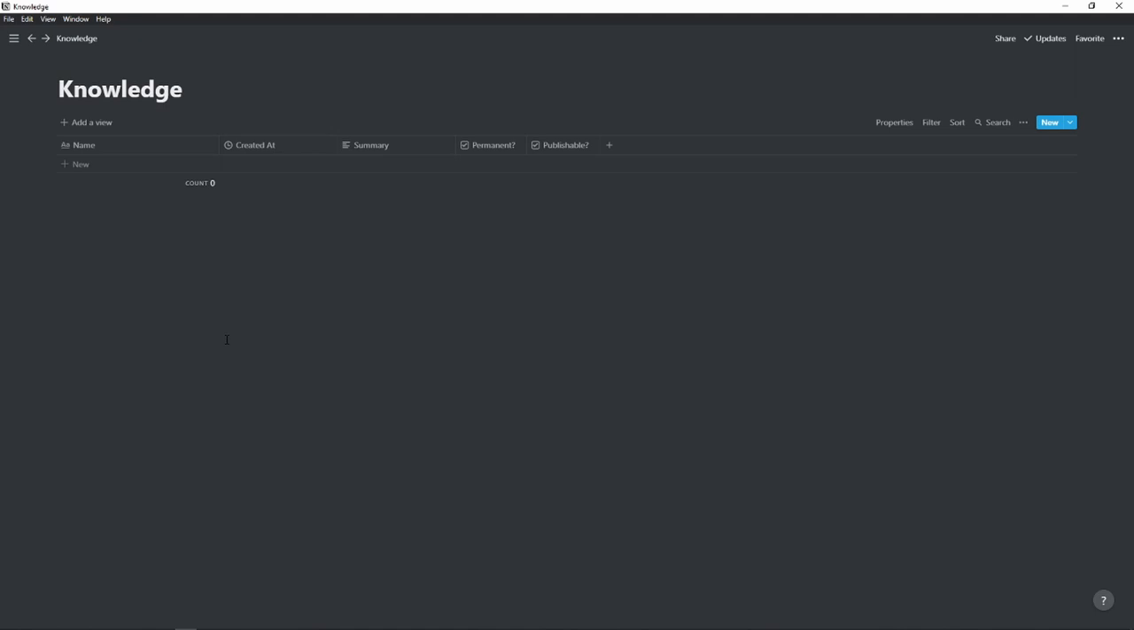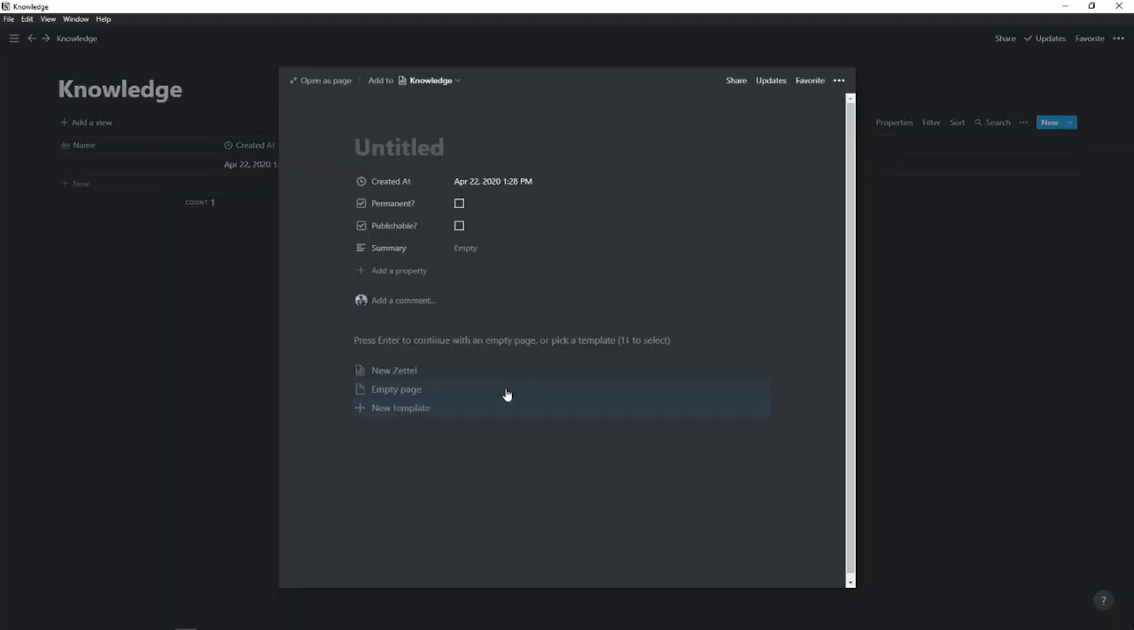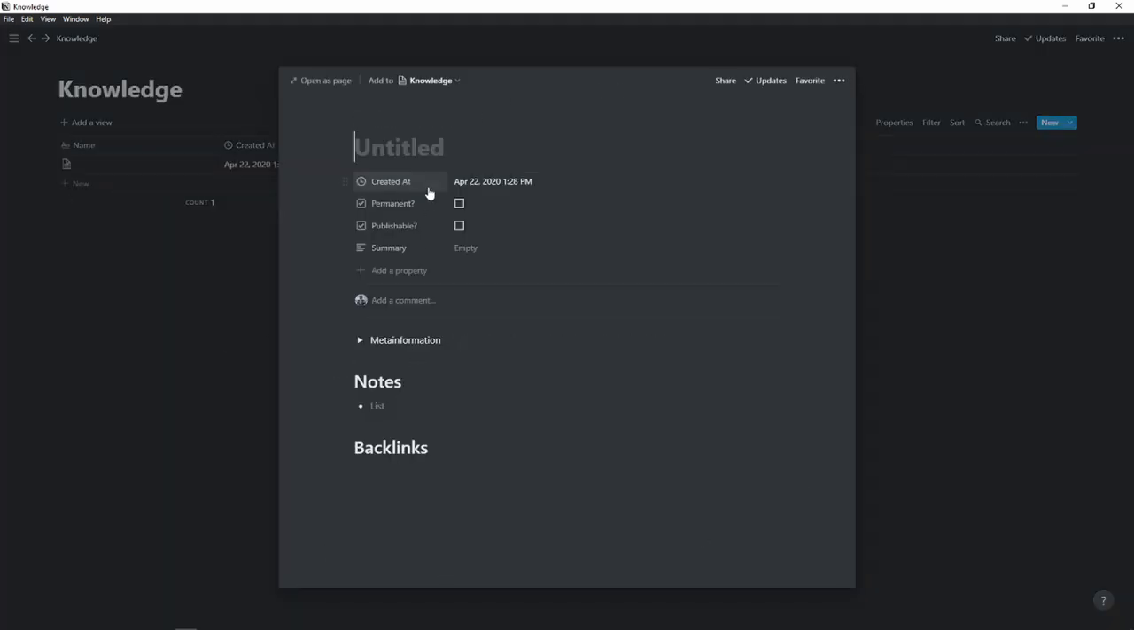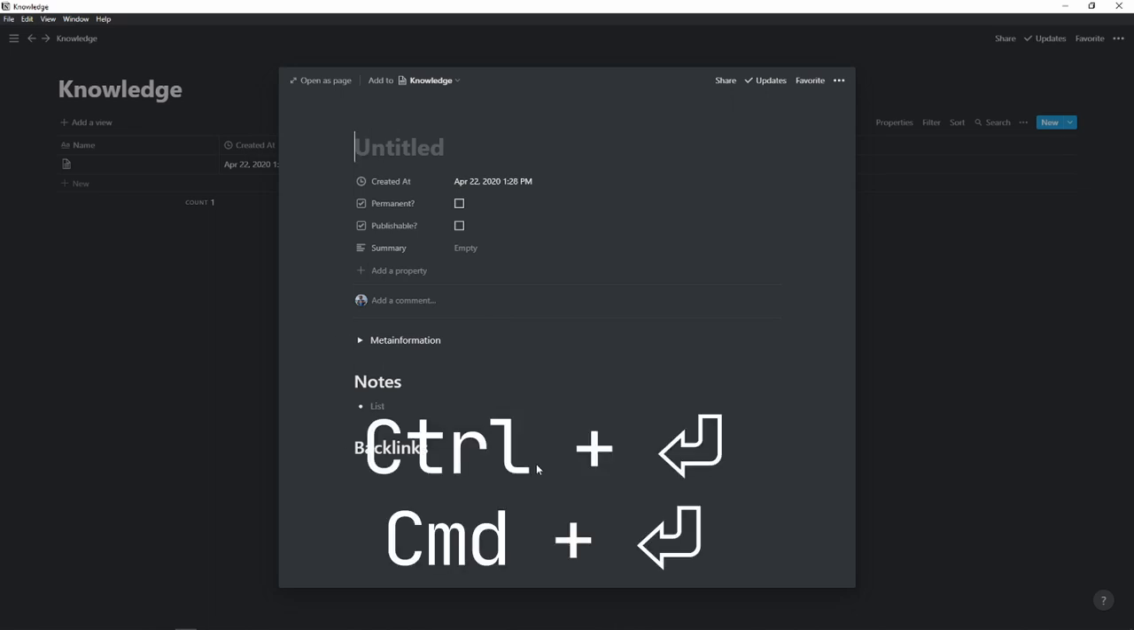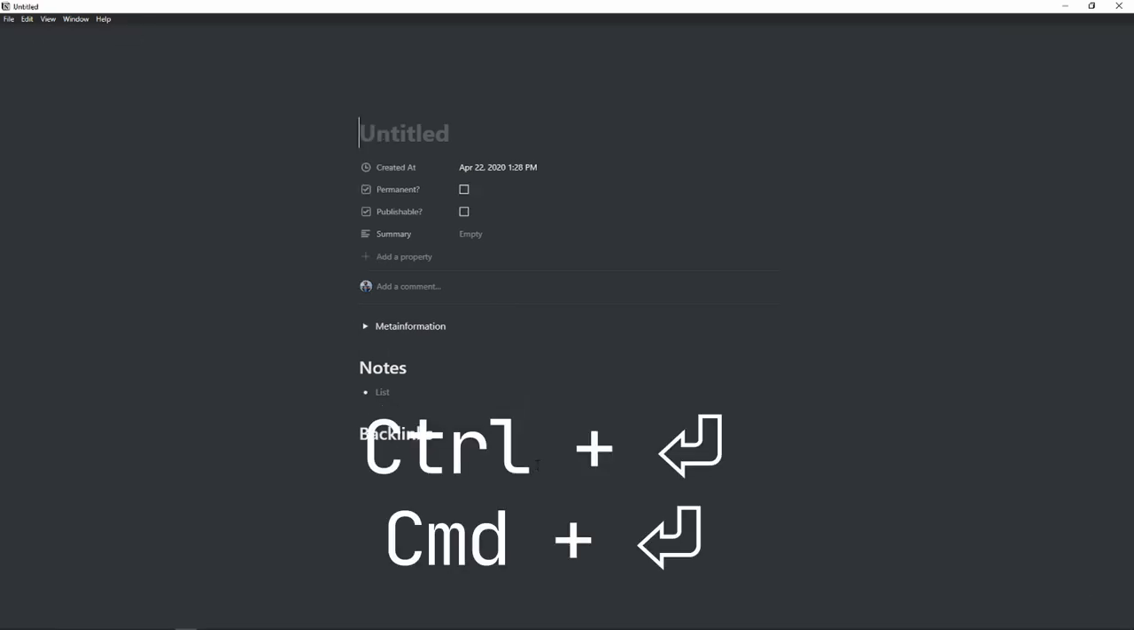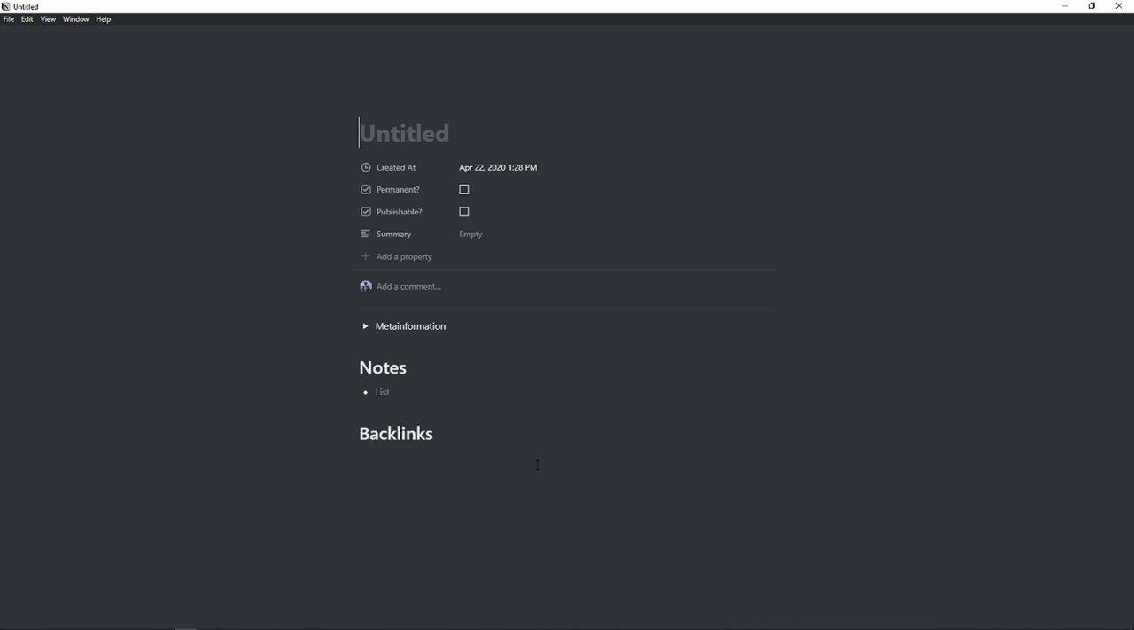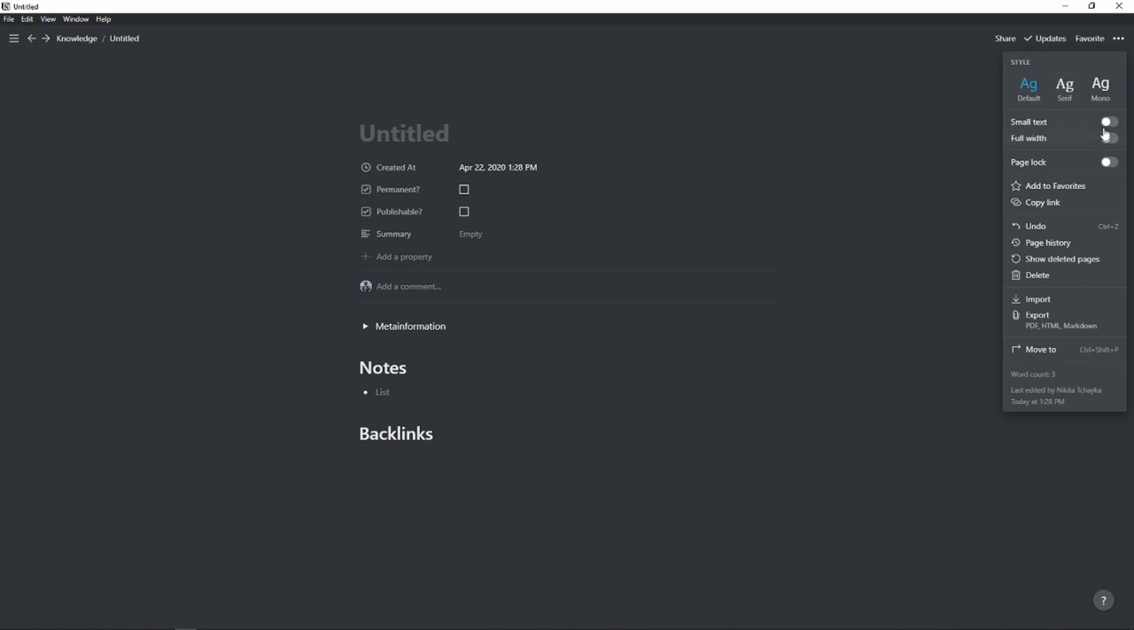So if I push Control N here, I'm gonna open this up and I can click on New Zettel. And it's gonna add all the stuff that I have been working. So if you press Control Return or Control Enter or Command Enter on Mac, you open it up in full screen as its home page. So you can, if you want, make it full width or whatever.